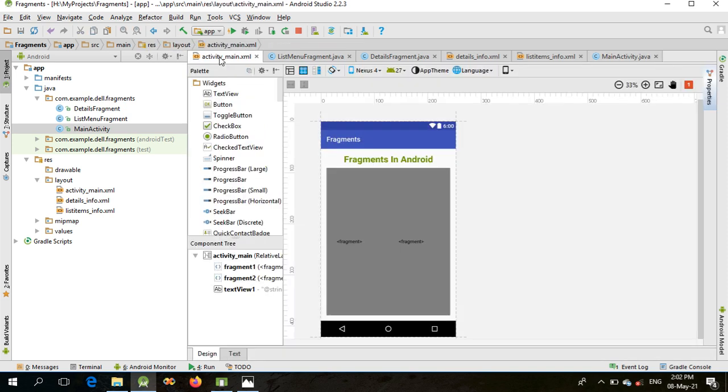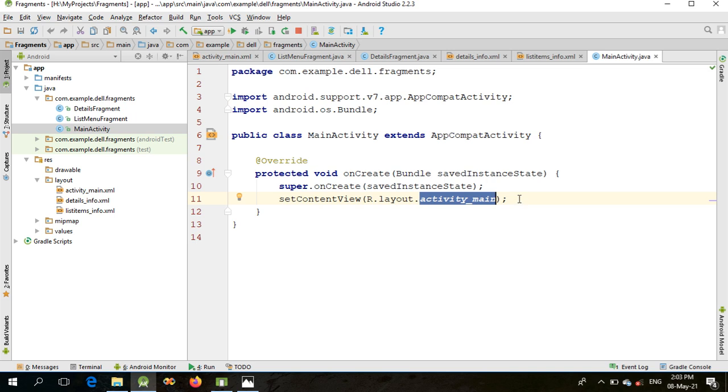And what you have defined here is one activity, and at the top there is one text view whose text is Fragments in Android, and below that we have embedded two fragments, one at the left side and another at the right side. The width of both fragments varies depending upon our requirement. So this layout will be set to this MainActivity.java code whenever this application is running on an emulator or the smartphone, right?